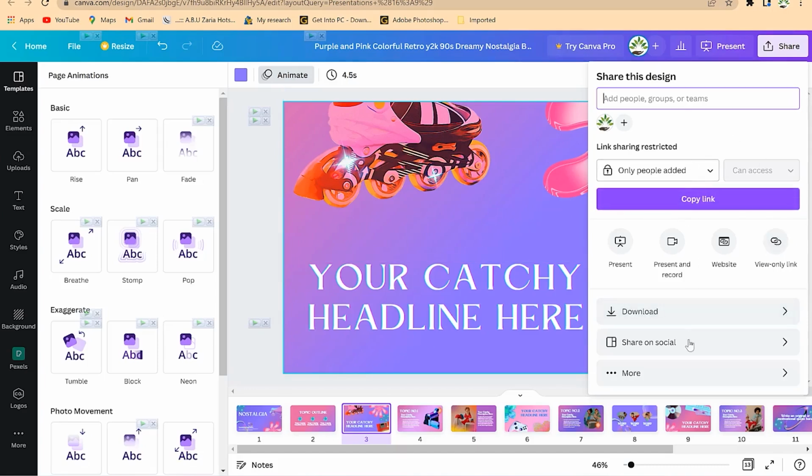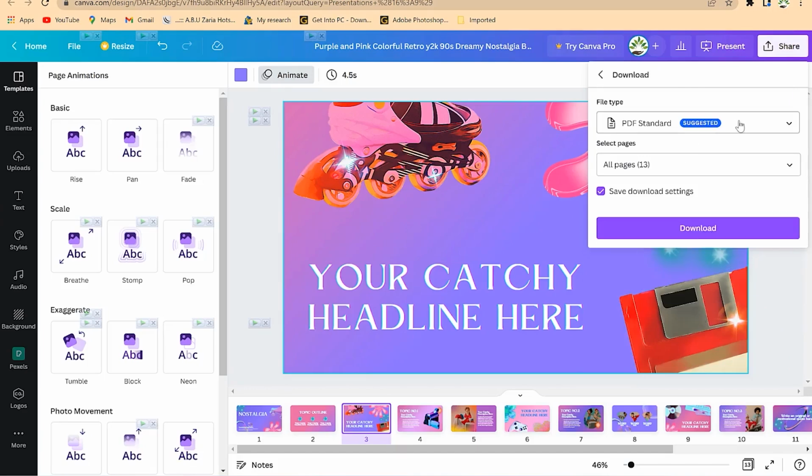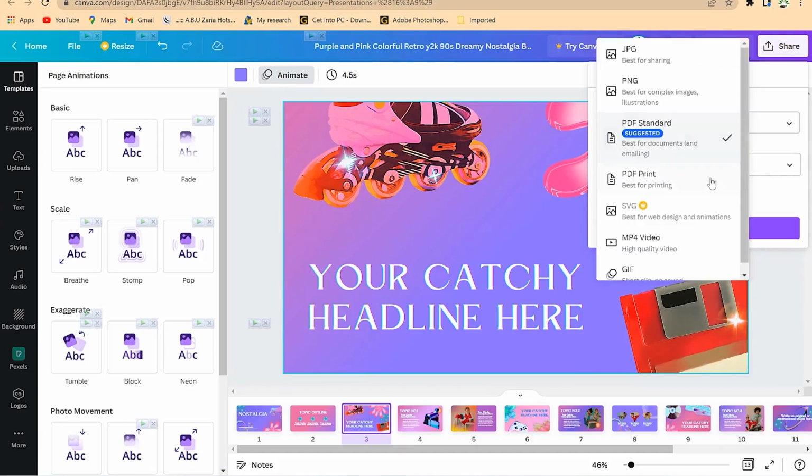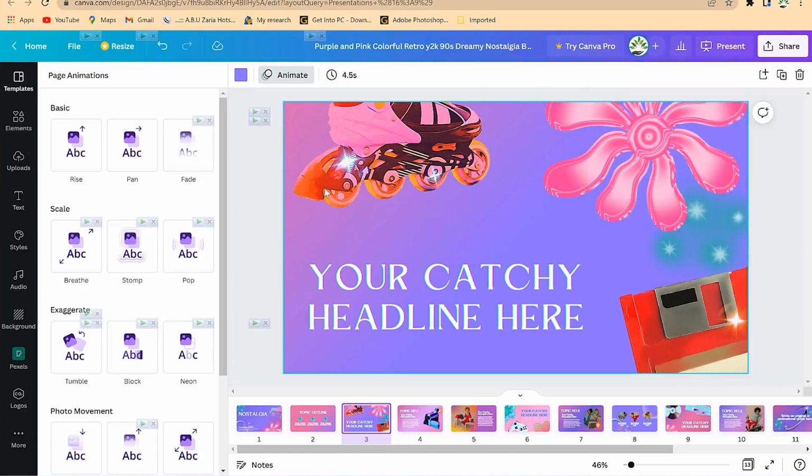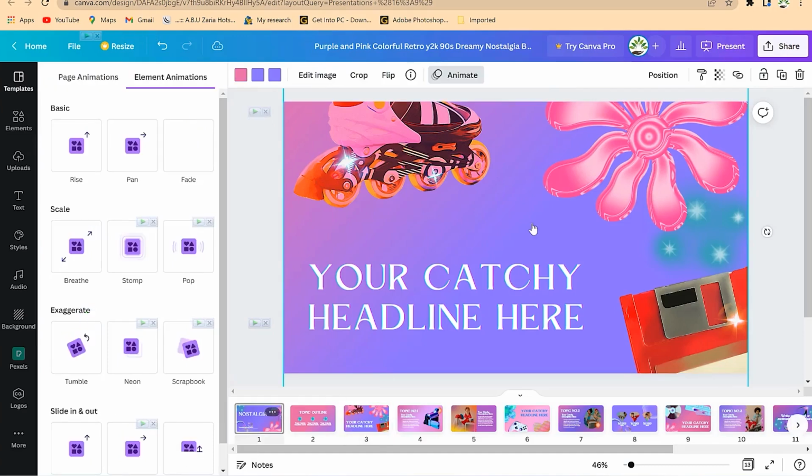You can click on download, and you have the option to download it as a PDF, which is the recommended one, or you can download in other formats as well. You can put in anything, okay? You can bring in anything. You can add your photo or anything.